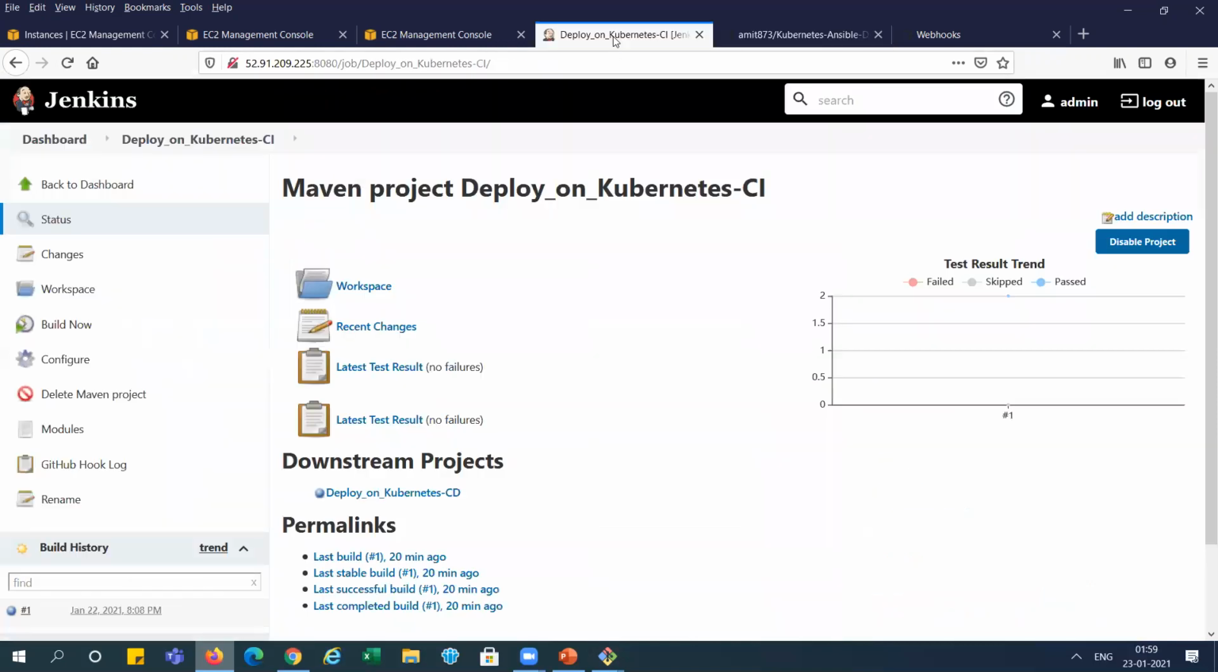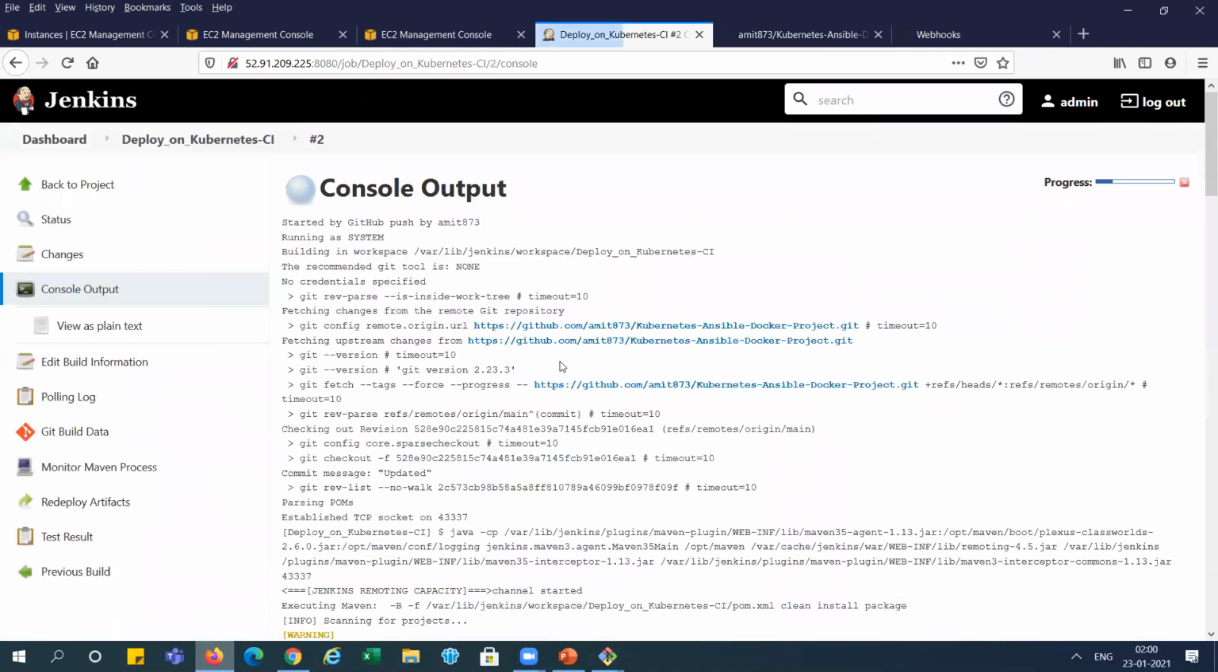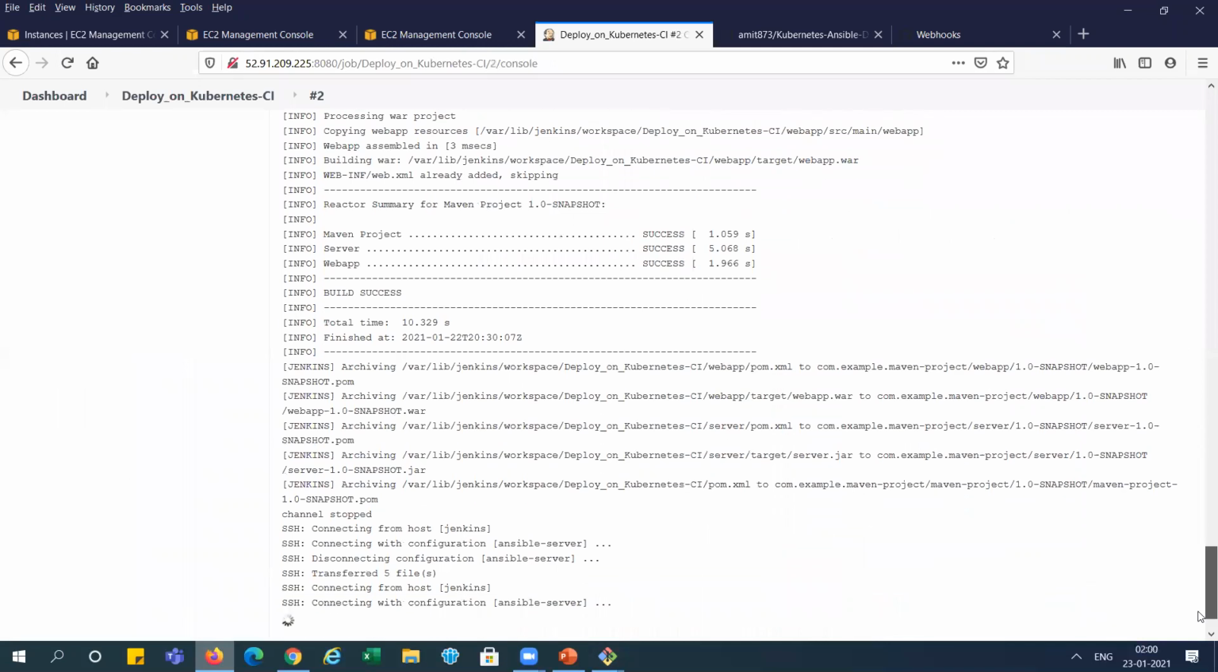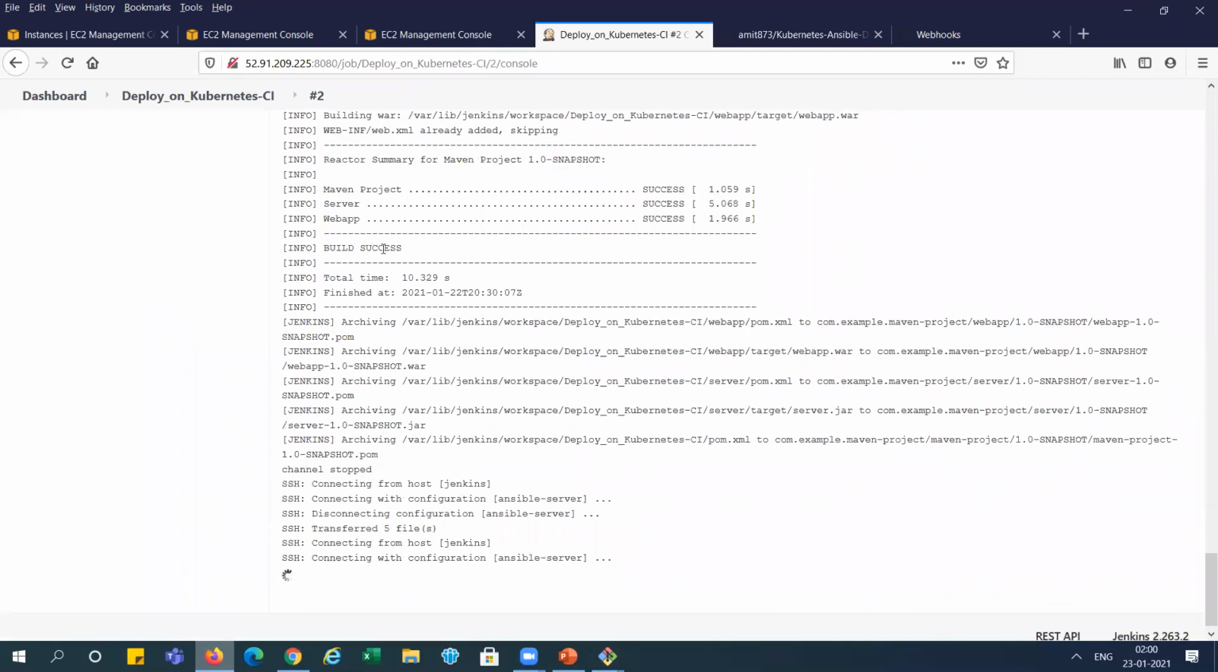Now I'm going to the CI side. It has still not started. Just wait, you can see it just started, the second one, right? And you can see it has started running over here. It is creating the Maven build. Maven build is a success, transferring 5 files to the Ansible server.